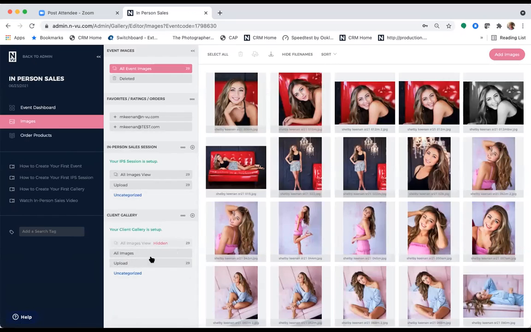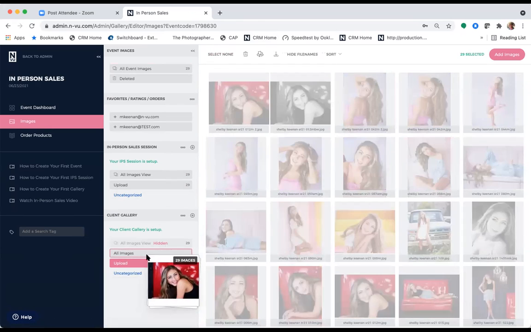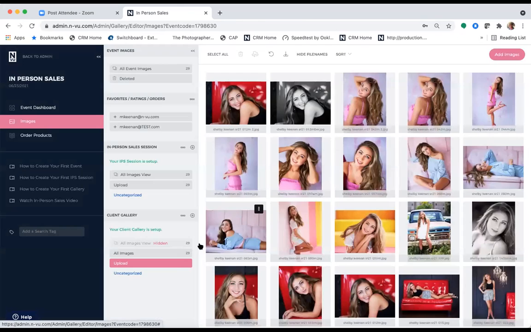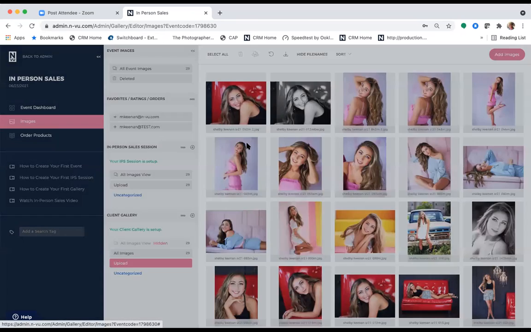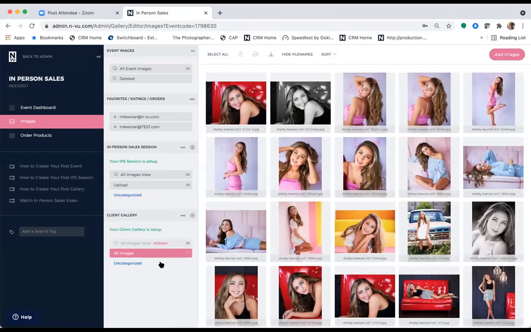So if you look here, there's nothing in the all images. So I'm going to take those and I am going to add all from the uploaded because I want to be able to see all of them, and I'm going to add them to the all images. Would you like to move or copy these images? I'm going to move them, and I'm going to remove the upload category. Okay, so now they're going to be in all images right here.